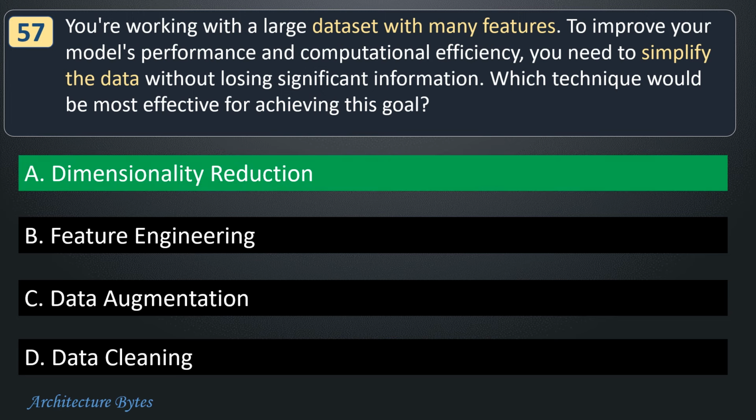Option A, dimensionality reduction, is the right answer here. This technique reduces the number of features in a dataset while preserving essential information. Feature engineering involves creating new features from existing ones to improve model performance. Data augmentation is a technique that creates additional training data by modifying existing data, such as rotating images or adding noise to audio. Data cleaning involves removing or correcting errors, inconsistencies, or missing values in the data.